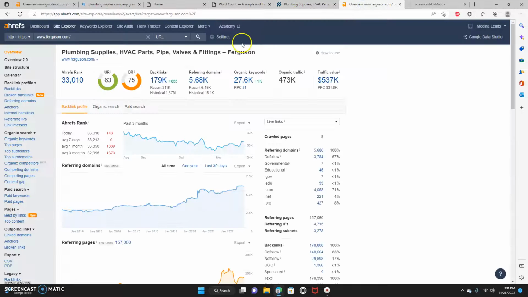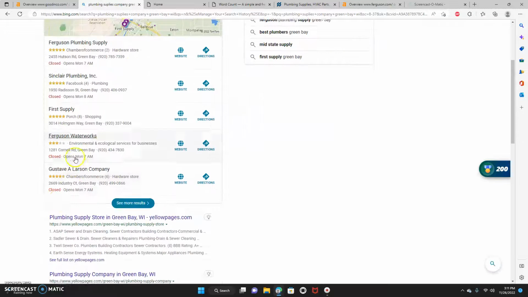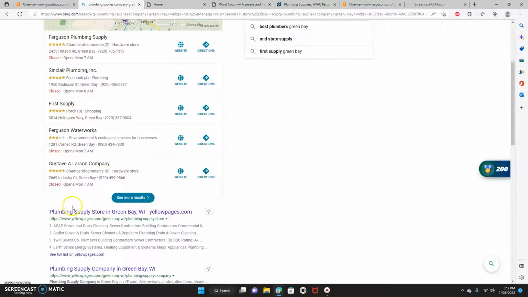So I'm going to check and see what they have going on here. They have 179,000 backlinks. You guys have 17,000 backlinks. So these two areas are something that you guys can work on to bring in more revenue for your company and to get you ranked here and right here. So as you can see, all backlinks and all keywords are equal. So you want to work on your backlinks, Michelle. You want to work on your organic keywords to get you ranked right up here.